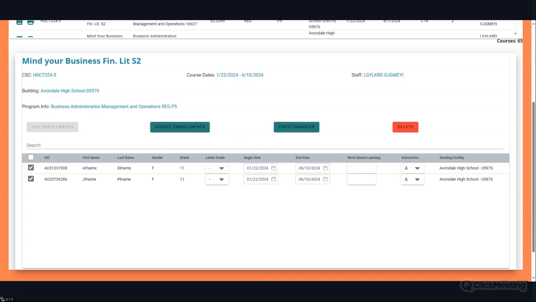So to copy, you would click the copy button to keep the student enrollment records with the original course intact and duplicate them into a course section indicated in another building. If you want to transfer, you would click the transfer button to remove the student record from the enrollments from the original building and move them into an indicated building.